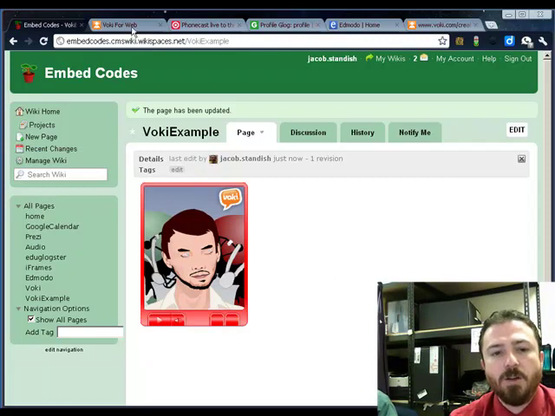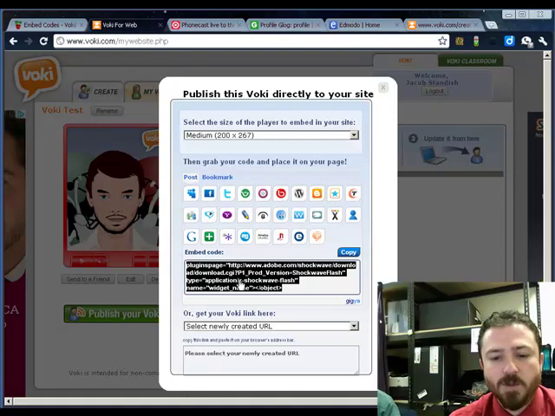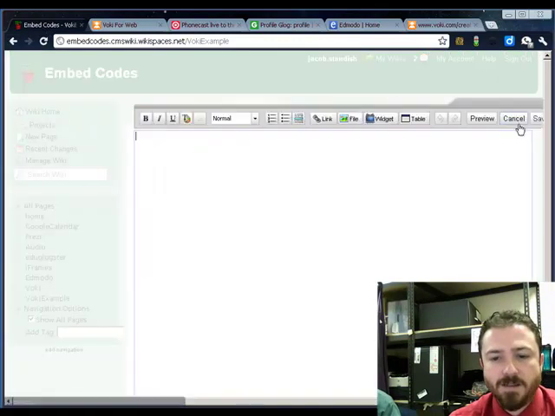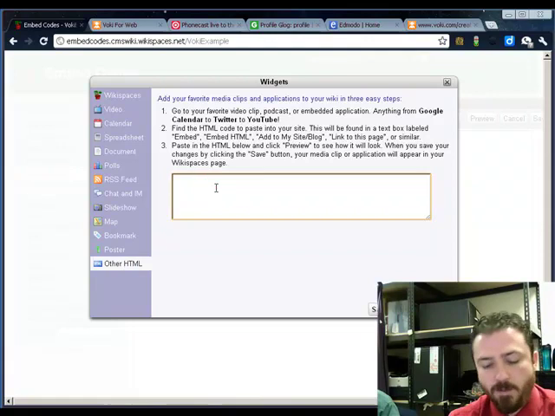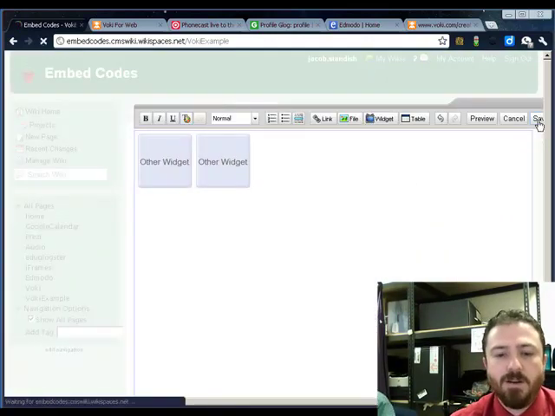All right, so once again, you go to your Voki, you click on Publish, and once the Publish window comes up, you copy the embed code, go back to your wiki, click on Edit, Widget, Other HTML, and paste the code. Save and save, and you have your Voki embedded in your wiki.